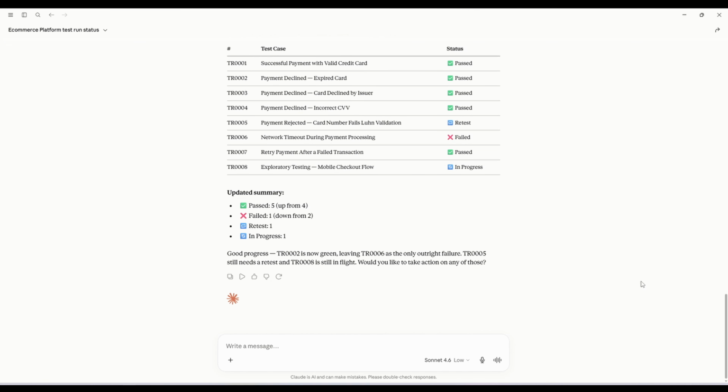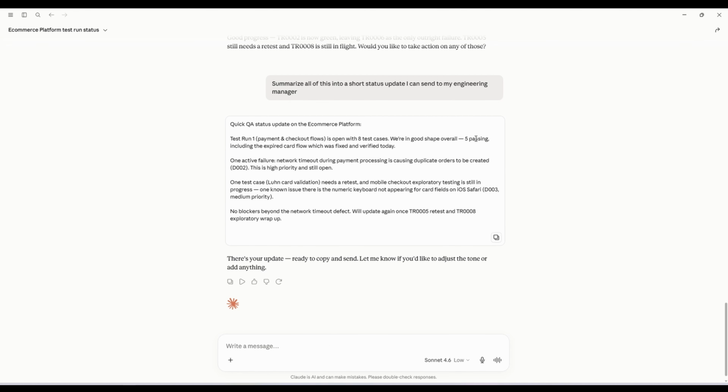And from this, I hope it's easy for you to see that working with Claude and your MCP, you can quickly view the results, update the results, file defects, and get any other information about your test run within a matter of seconds. Now let's do one final prompt. I'm going to say summarize all this into a short status update I can send to my engineering manager. And there you go. It gave us a block of text.